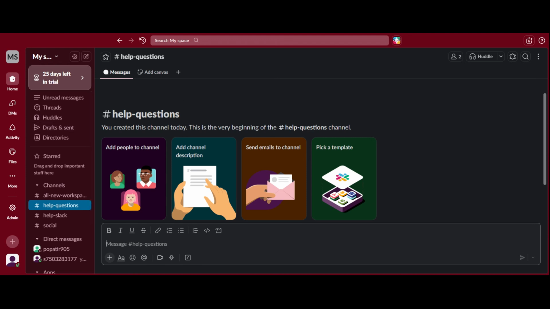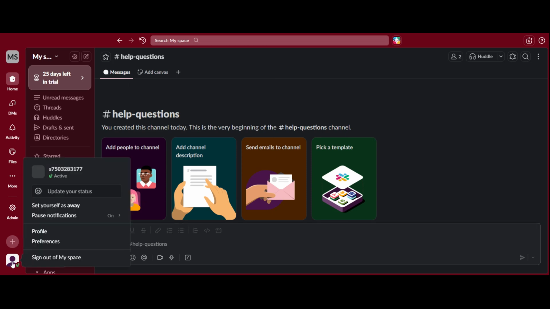Next, move your attention to the bottom left corner of the Slack window. Here, you'll see your profile picture or profile icon. Click on this profile icon to open up your account menu. From the menu that appears, click on Profile.